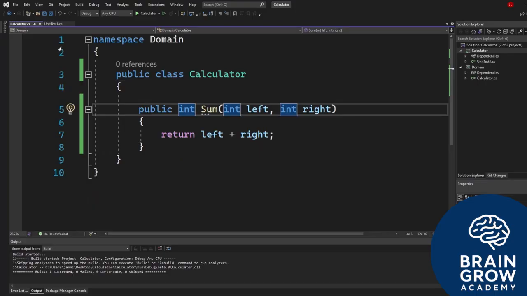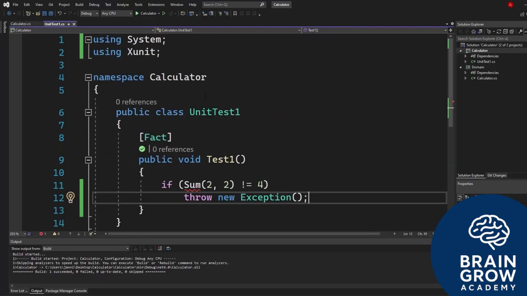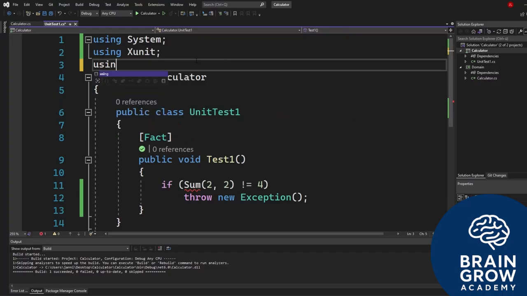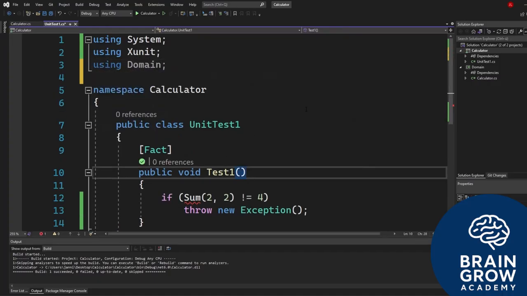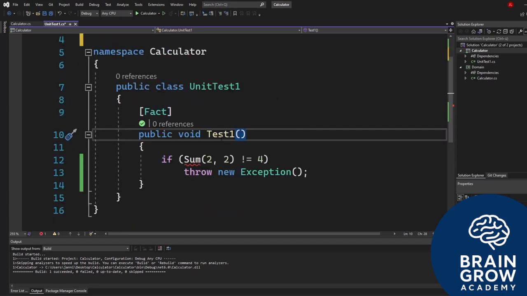So we now wired them both together. Switch over to the calculator and make that sum method public so that we can access it. Now inside of the testing project, start using Domain. And inside of Domain, we for sure got our Calculator, which has the sum method.